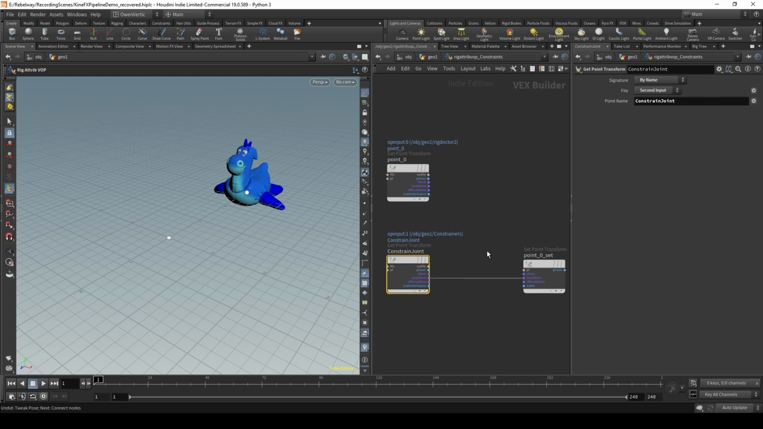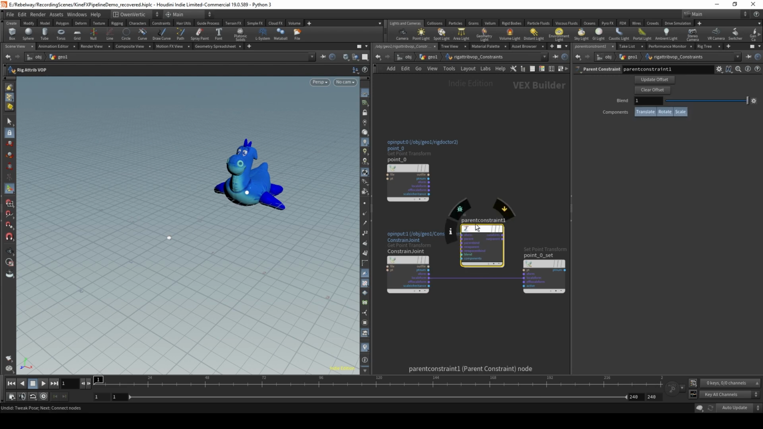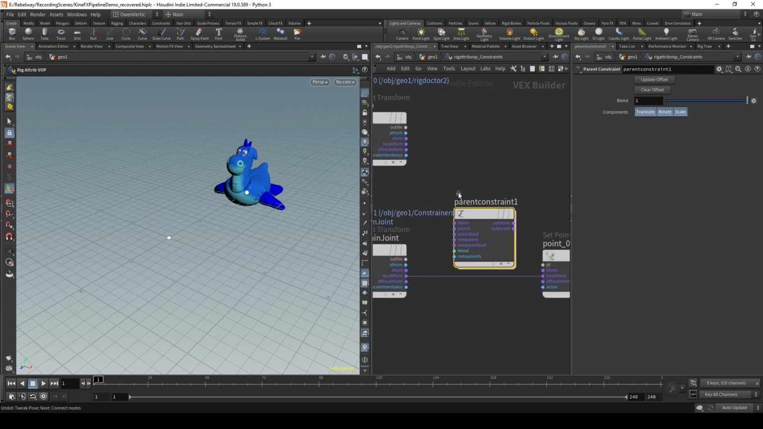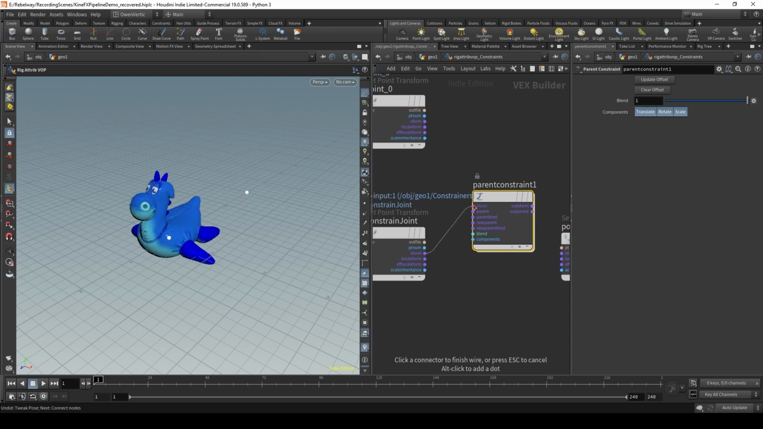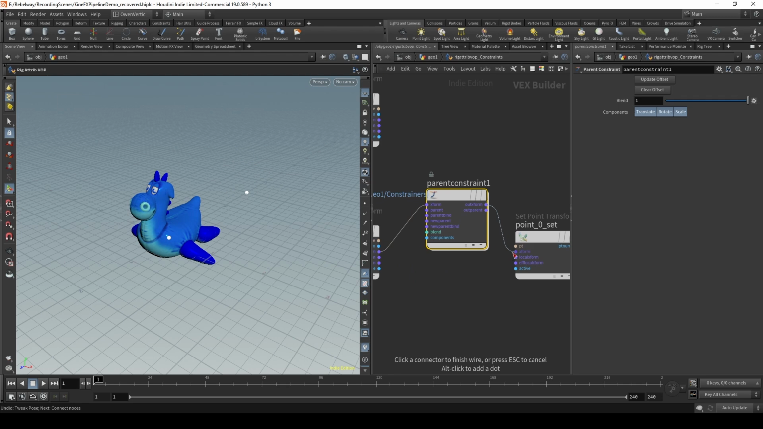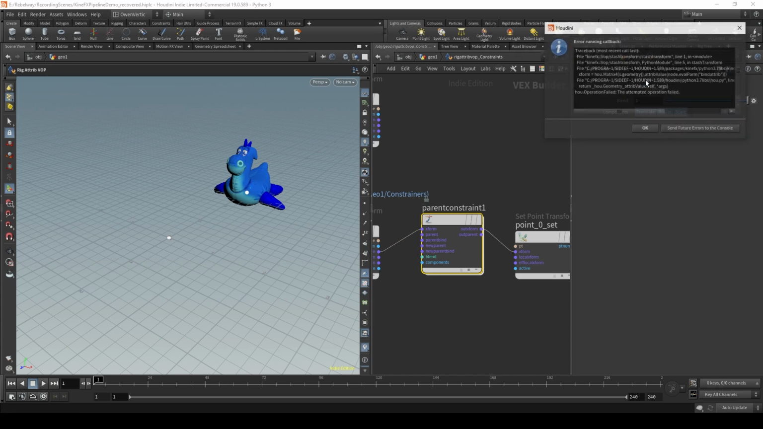But for now, we'll move on to an actual constraint node, which if we just look up constraint, we have only two constraints in Kinematic. We have a parent constraint and a look at constraint. Our parent constraint allows us to do a similar thing to inputting our X form directly. As we can see there, we snapped directly. However, if we wanted an offset, we could click this update offset.